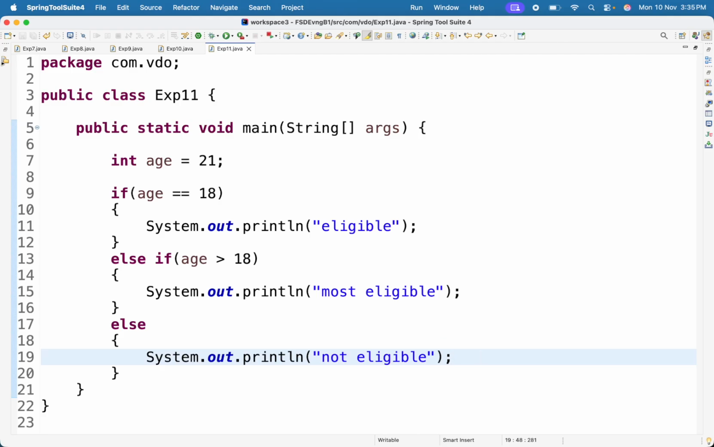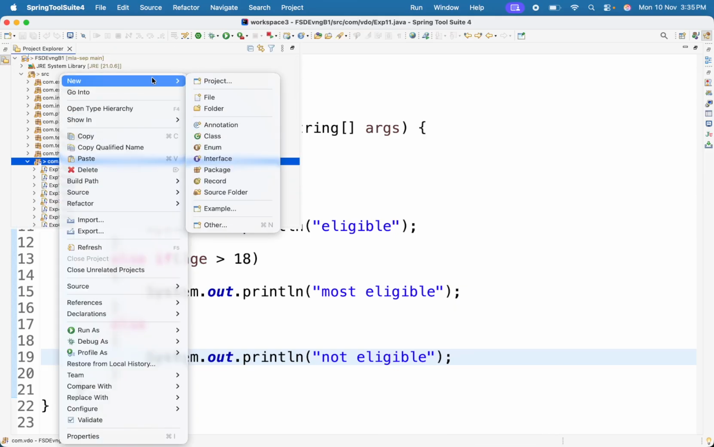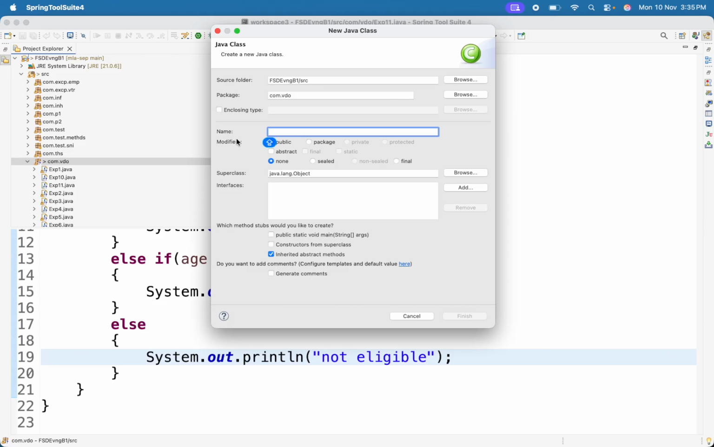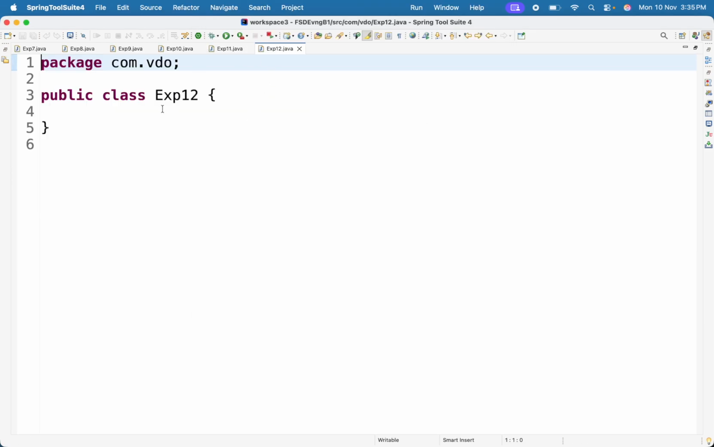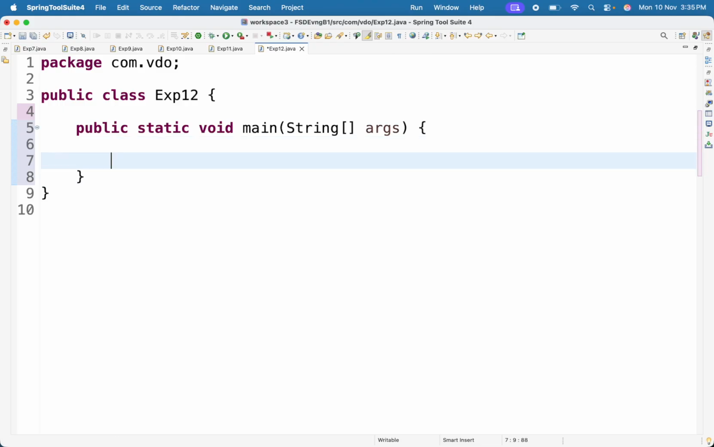So nested if blocks. One more example we'll take, example 12. So here I'm taking three parameters and checking one by one. If it is satisfying the three parameters, then your application will go for submission. If not, it will reject the application.